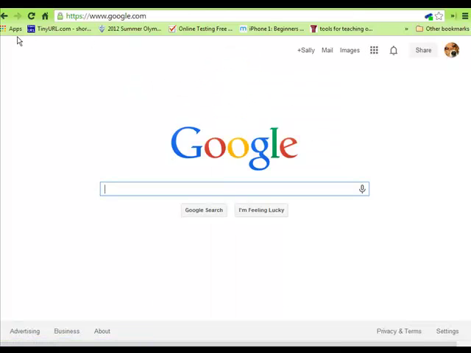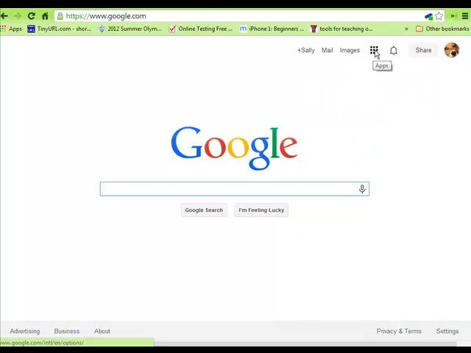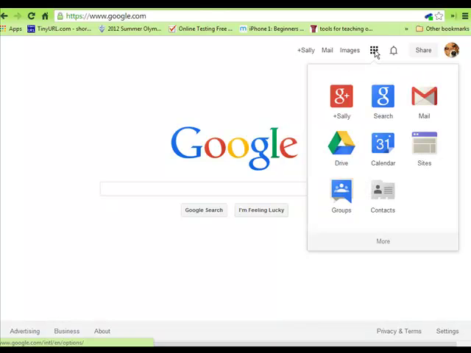Now in the past we had a black bar that directed us to where we want to go. Now we've got a little box here. It's the same thing. So we click on the little box and that tells us all of our Google apps. We're going to be clicking on the Drive app.